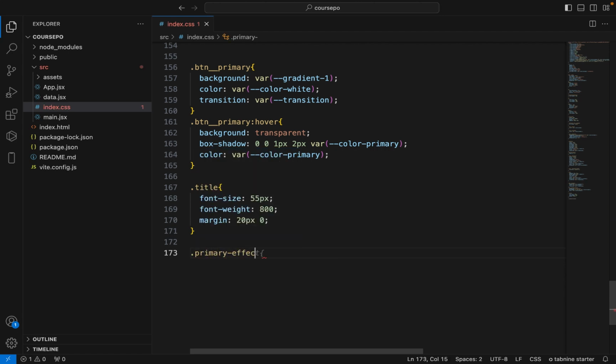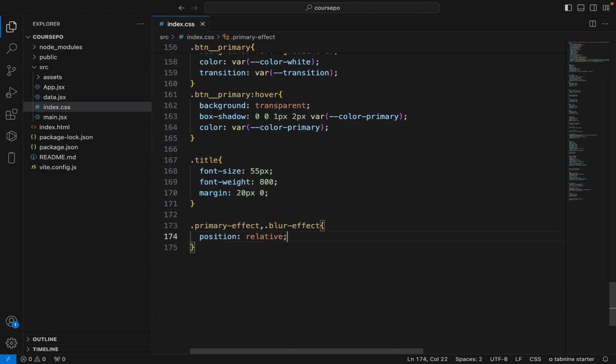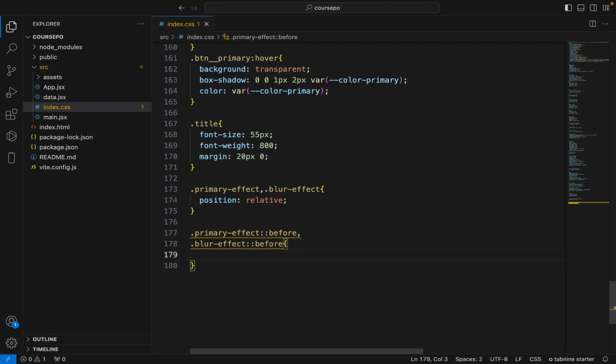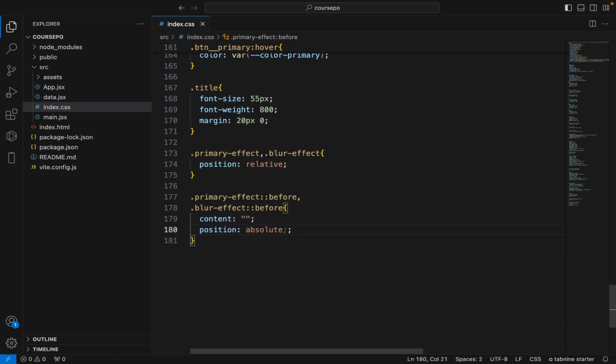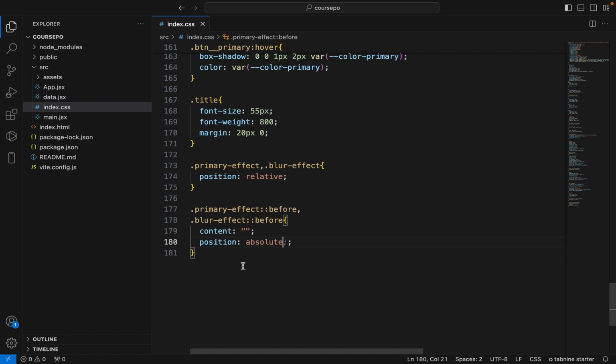Our primary effect, and also our blur effect. Now let's position both to be relative, and let's select primary effect, and let's add a before pseudo class to it, and also to our blur effect, let's add a before pseudo class. Now let's say content nothing and position them absolute. Now we can select the first one and let's style it individually.